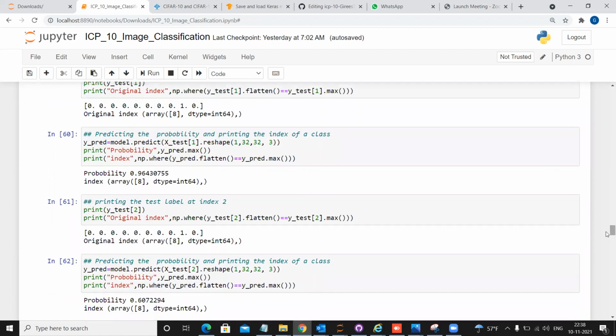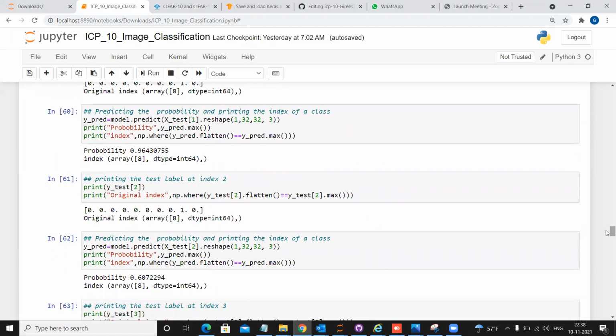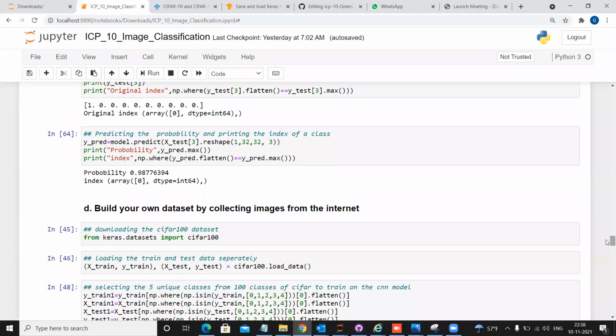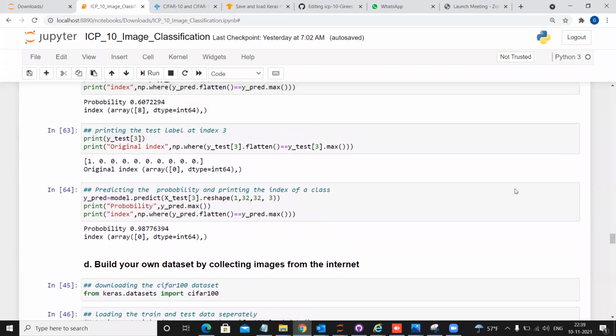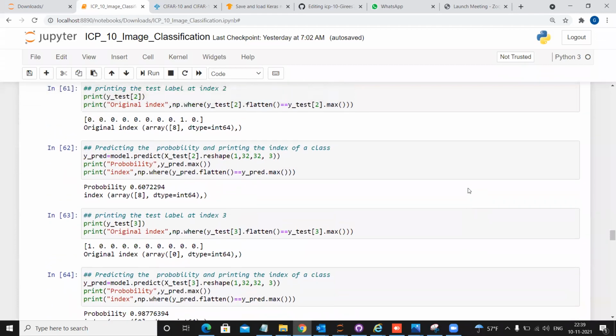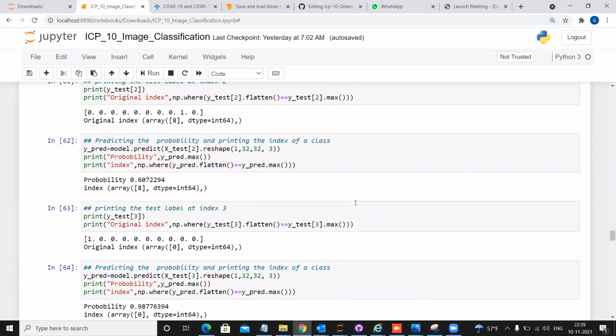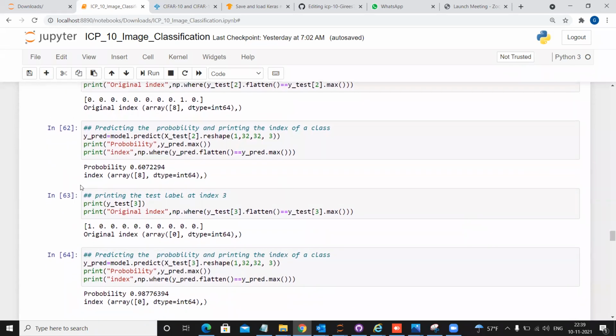And then we are predicting the probability and printing the index of the class. So you can see the probability is shown as 0.964 and index is at array 8 and data type is int 64. We are then printing the test label data at index 2. And then we are predicting the probability and printing the index of the class. After that, we are printing the test label at index 3.